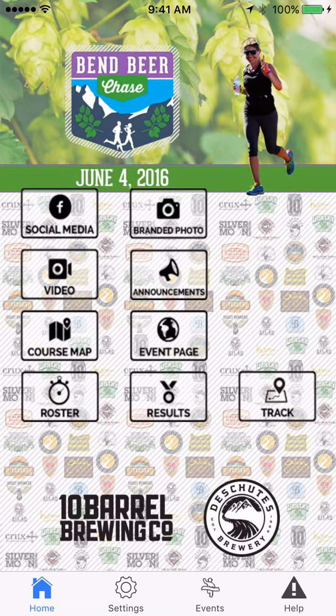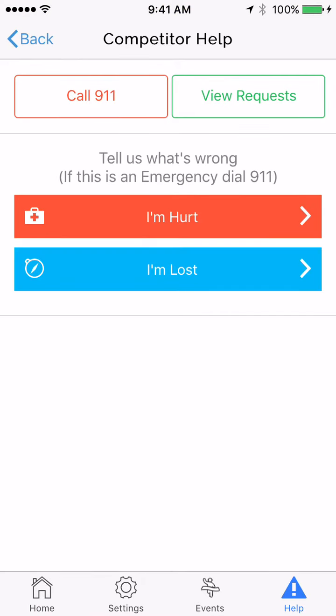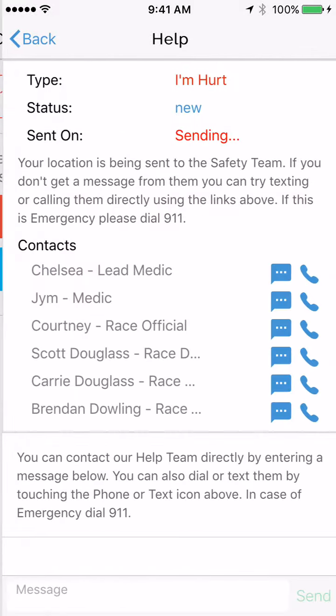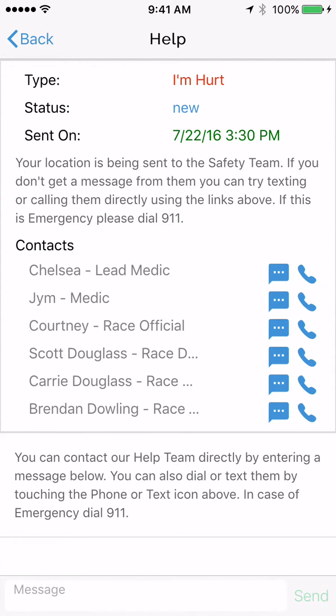Now for the newest and most helpful feature of the app, the Help feature. This is in the very bottom right-hand corner, and you do have to be logged in to use the Help feature. If you click on Help, you will see two options: I'm hurt or I'm lost. If you press one of those buttons, it automatically sends a message to our race officials and medical team with your exact location, which is pretty awesome. You can then use the text message feature at the bottom of the screen to tell us exactly what's wrong, and we can communicate back to you.